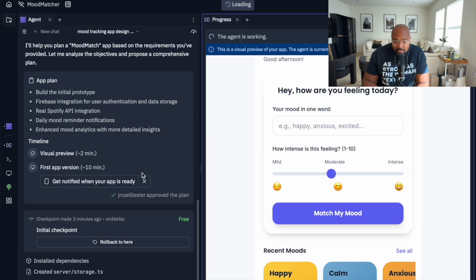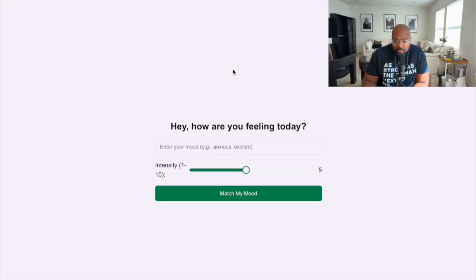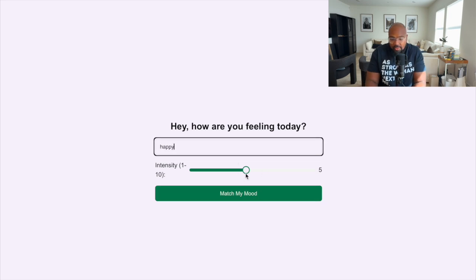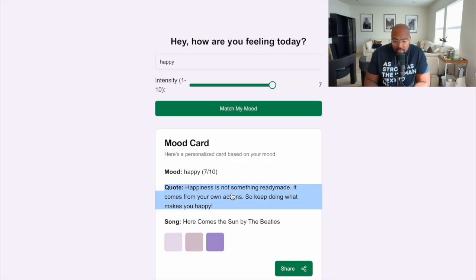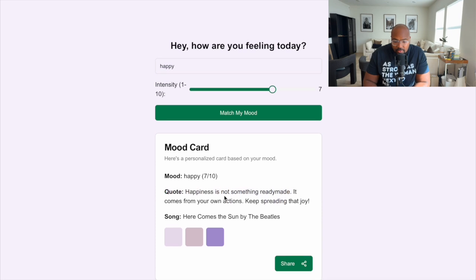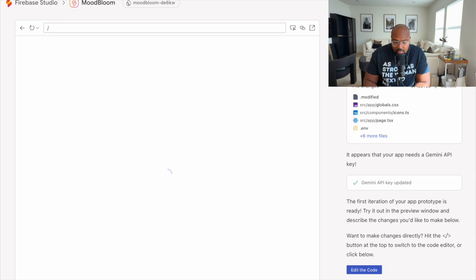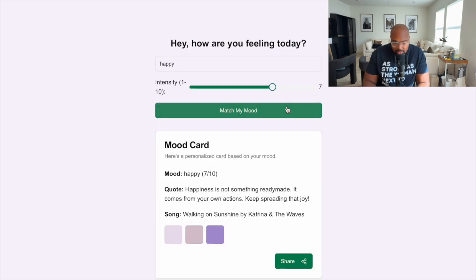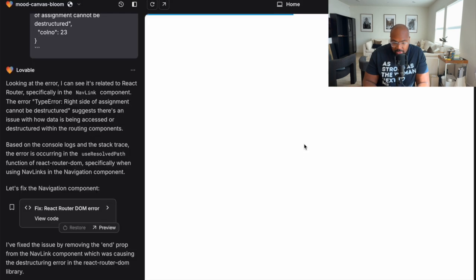This is Replit. It's still working. Okay. And now we just got to figure out where to preview. So we're going to preview our Firebase app. So let's say we're feeling happy. The intensity is at a 7, match my mood. Cool. I like it. So that was Firebase, with the ability to share.